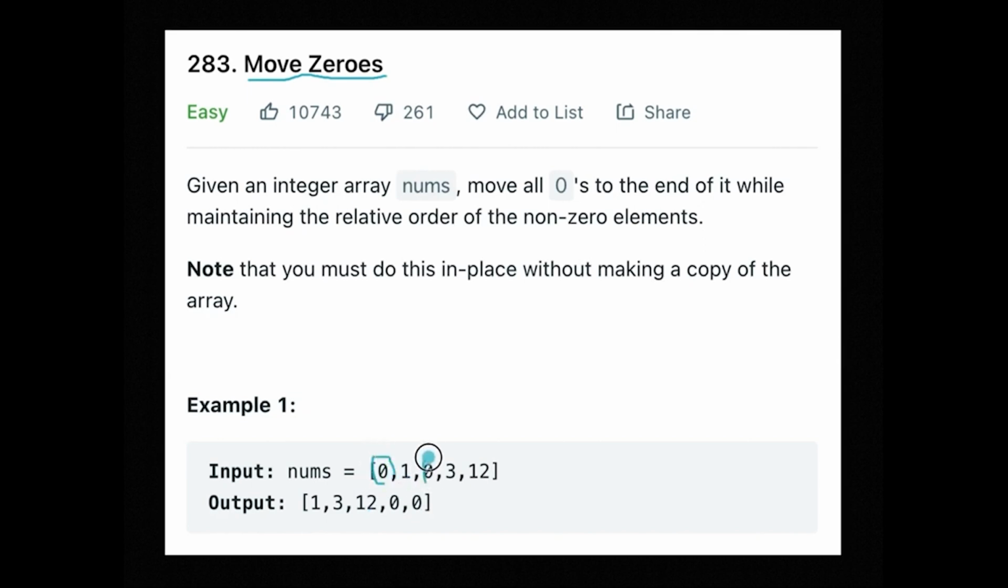So we need to move all 0s to the right, like this. And we also need to keep the order of the non-zero numbers, like 1, 3, 12. So that's why the output should be 1, 3, 12. And the most important thing is that we must do this in place. That means we cannot make a copy of the array. So let me explain how to solve this question.